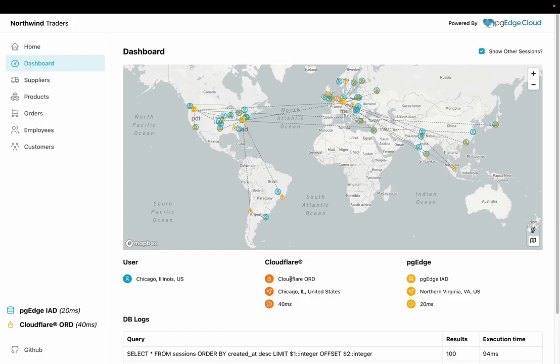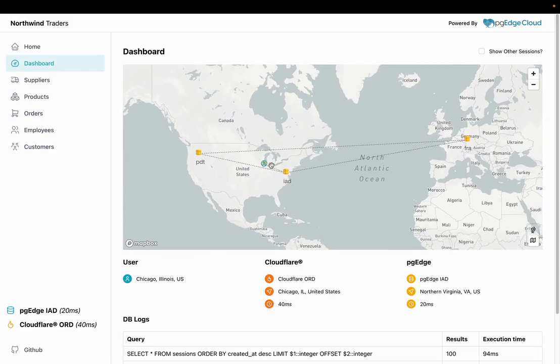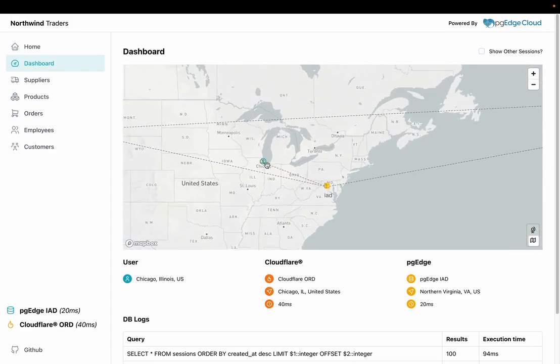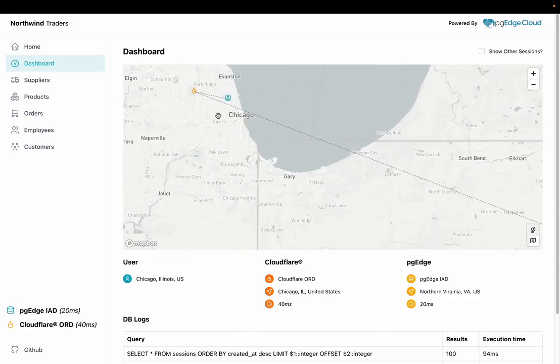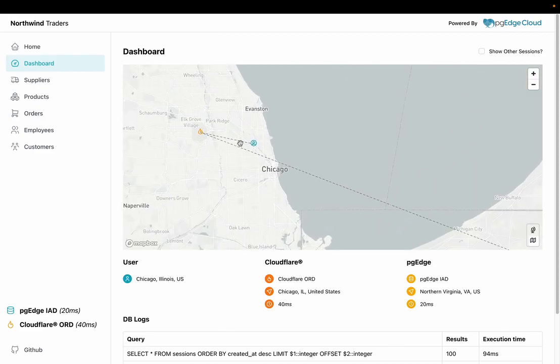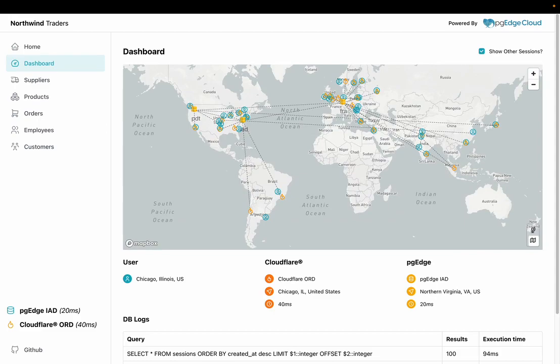You can also see the latency from the Cloudflare Worker to the nearest pgEdge Cloud node, which was chosen using latency-based DNS routing. If you zoom in on your user icon, you should see the Cloudflare co-location which served your request, which should be fairly close to your location. In addition to your session, the map also shows other recent user sessions from around the world, highlighting how requests have been routed via Cloudflare and pgEdge Cloud.